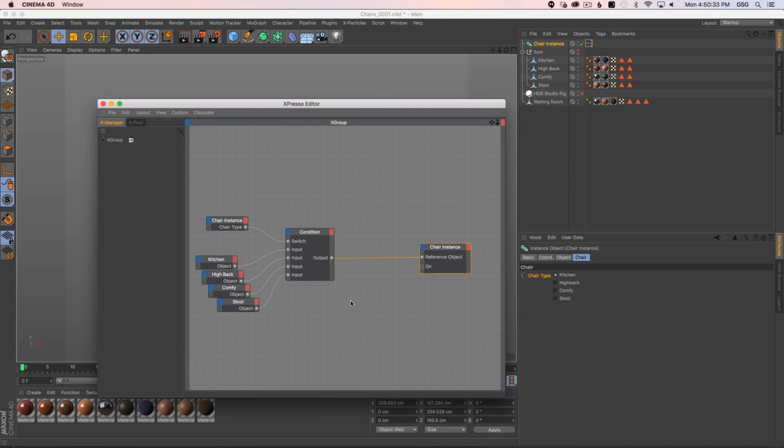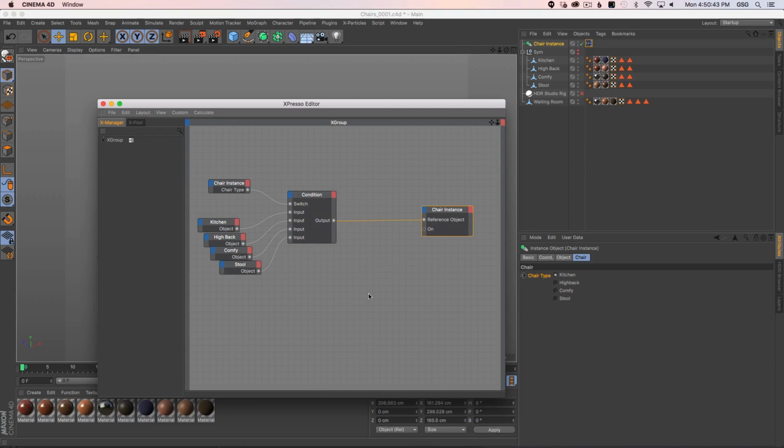Well, what we need to do is set up a condition that's saying if it's true or false, if it has changed. Has the chair type changed? So how do we do that? Well, we are going to need a compare node.